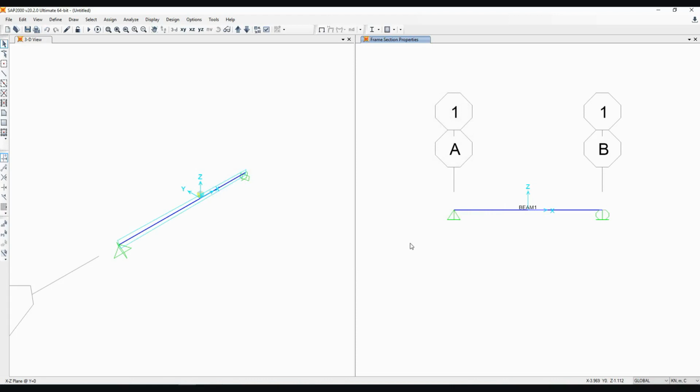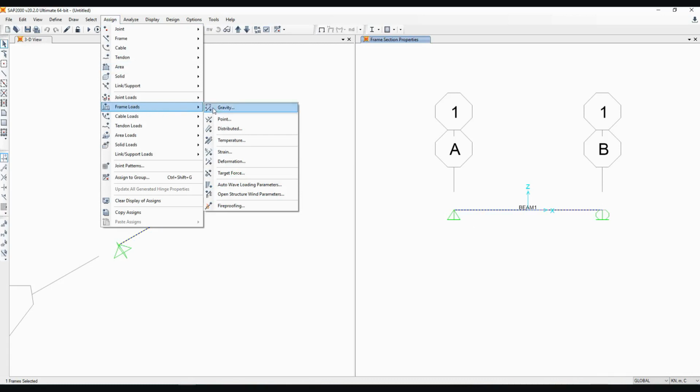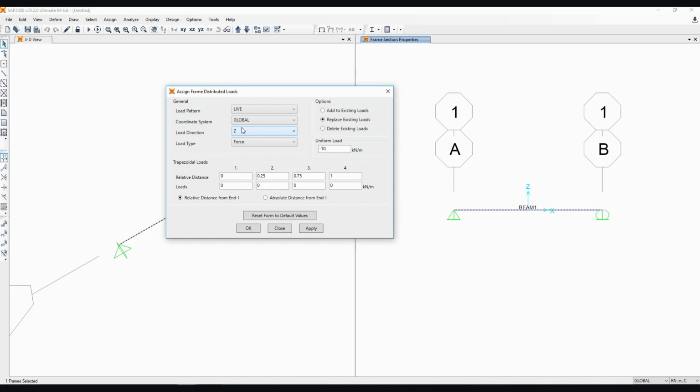In the next step, we assign the load to the beam. We select the beam by clicking on it. We then go to the Assign menu, the Frame Loads submenu, and then select the distributed item. A new dialog box appears. In the Load Pattern selection box, we select the item Live.